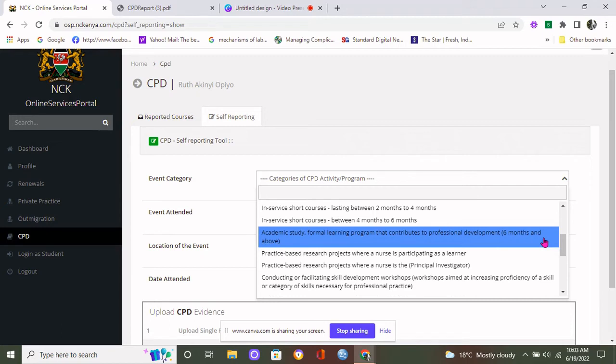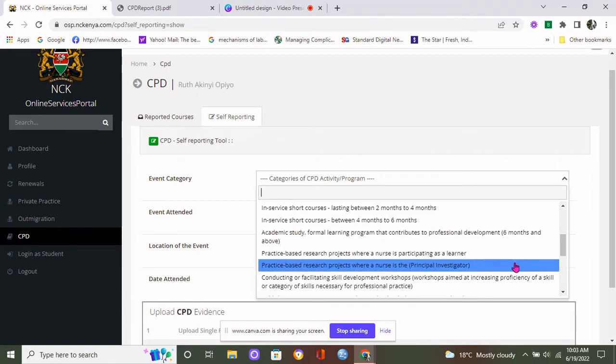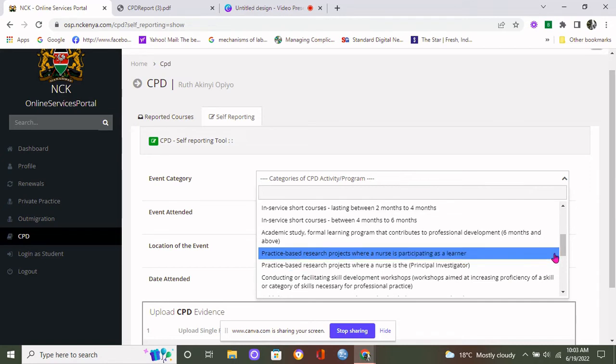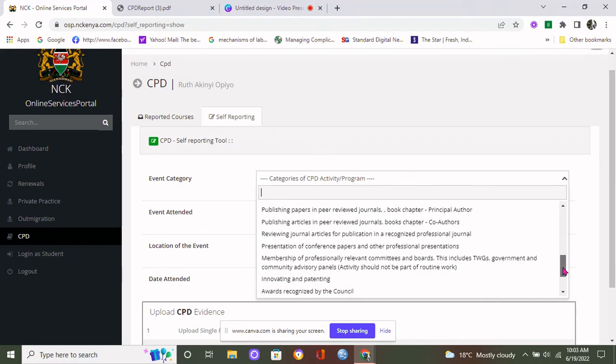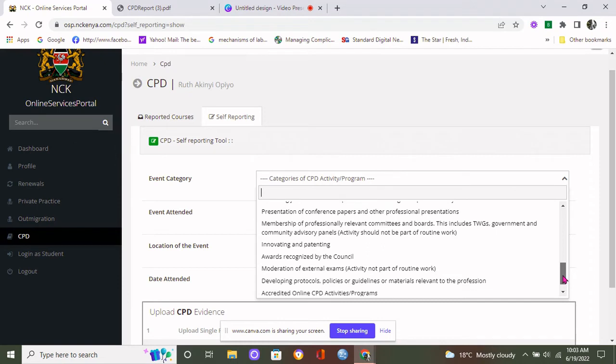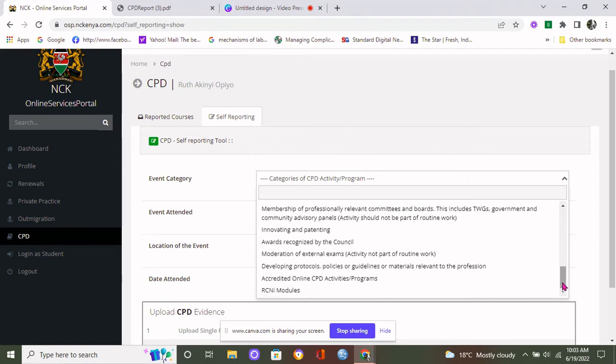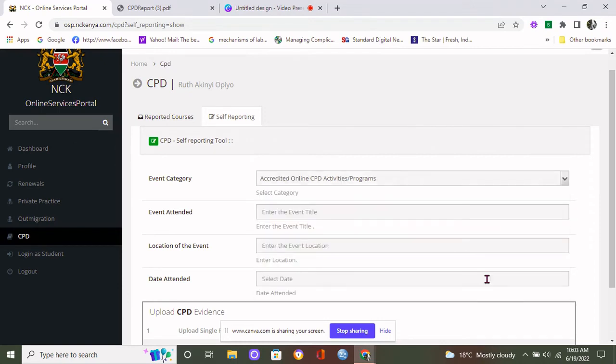If you're a BSN, you're doing or you've done a master's program, you click on that. So you don't have to do these courses that are provided at the portal. Maybe you participated in a research study like a principal investigator, that's what you click. They've provided all the possible options to make it easy to renew your license. So we have programs. For my sake, I've done one of the online CPD programs that they've provided.